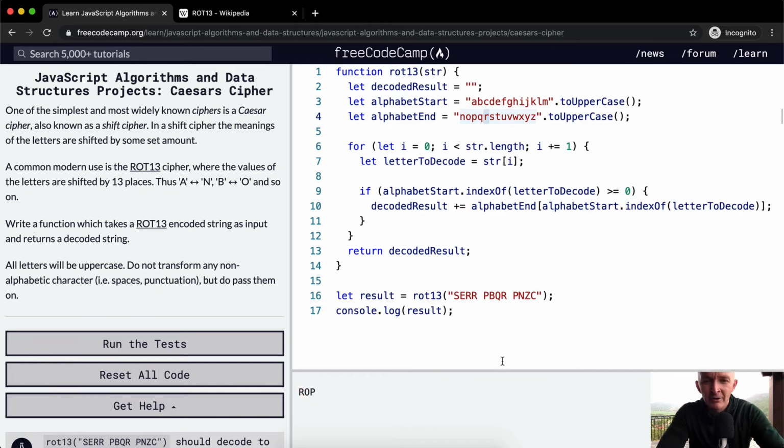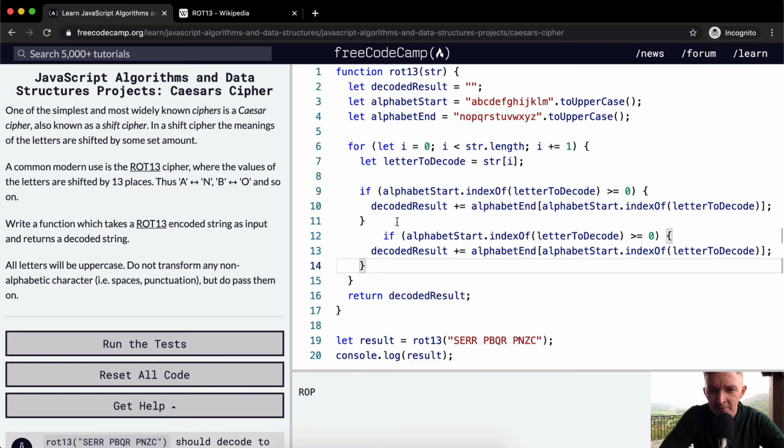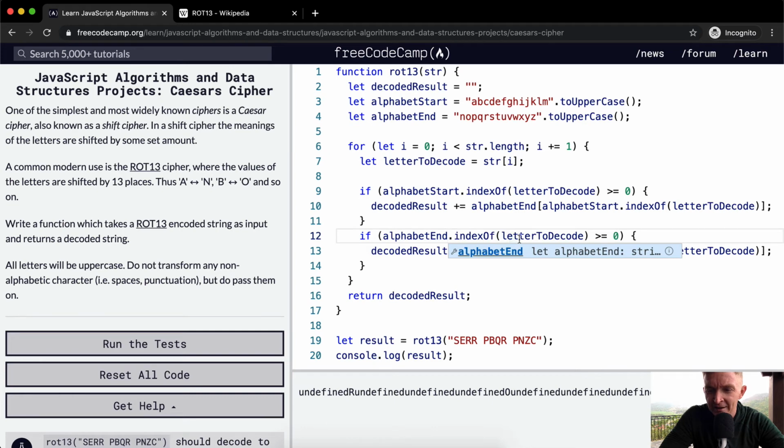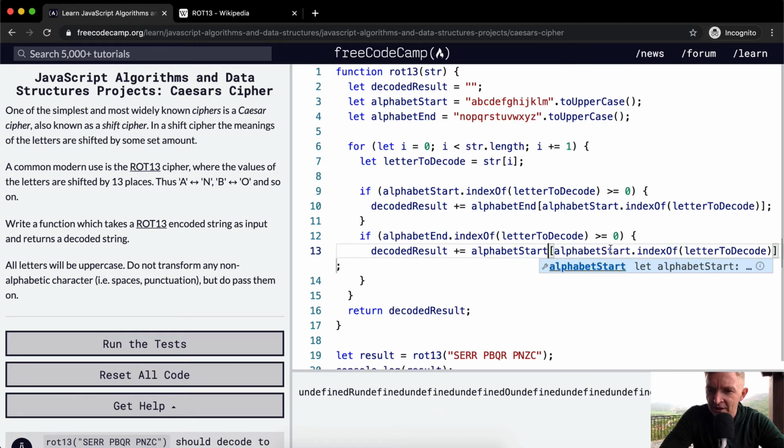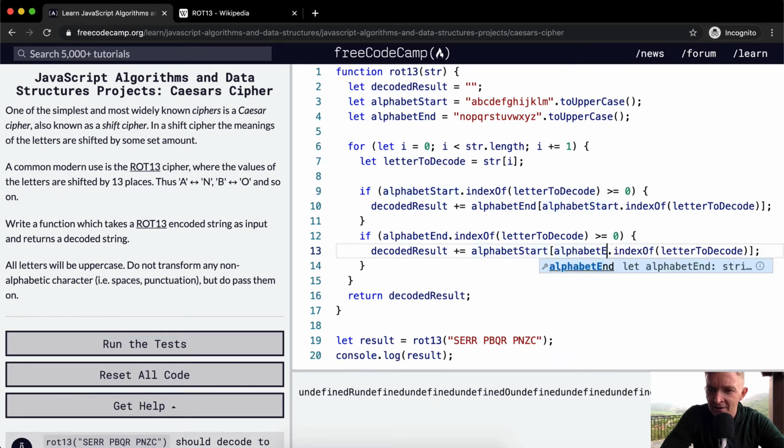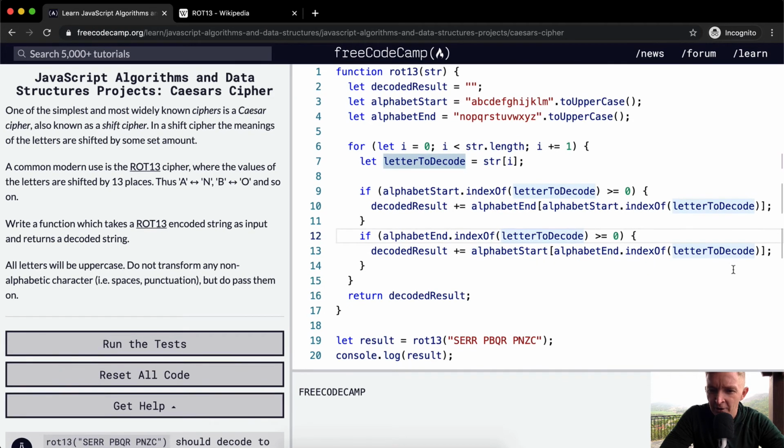And so what's going on now, we're only getting half the string, right? The other half isn't working out. So what we can do now is create another if statement that's very similar, but we're just going to do some flipping. So we want to go alphabet.end, indexOf, letter to decode. If it is, then we go alphabet.start. And then we say alphabet.end, indexOf, letter to decode. And then we've got our free code camp.